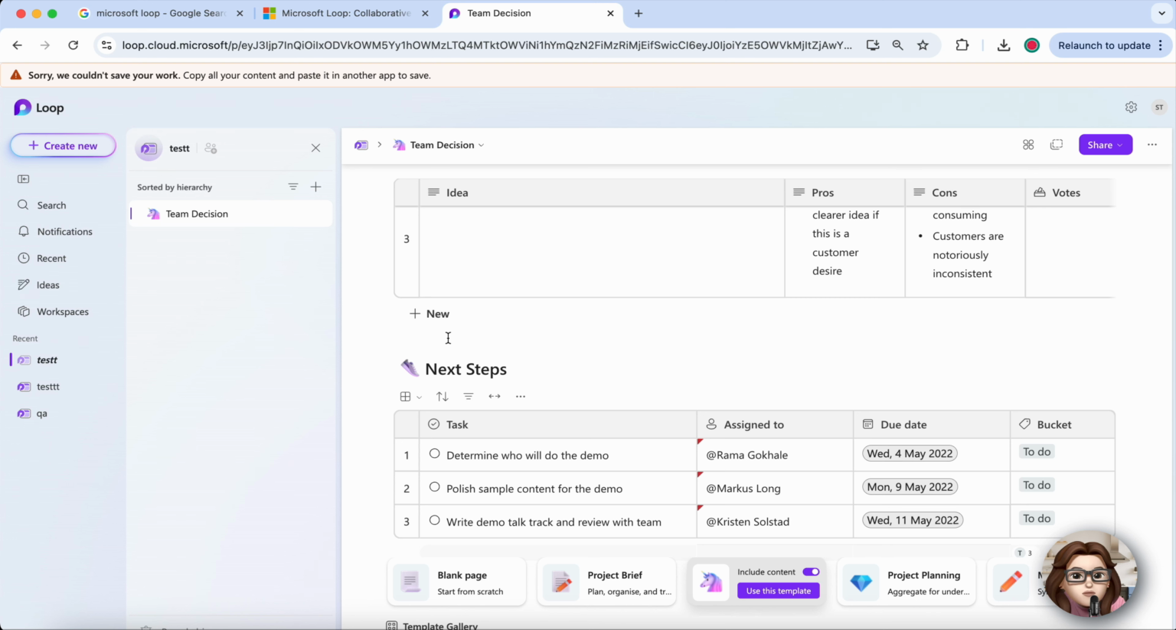And that's it. You're ready to start collaborating smarter with Microsoft Loop.